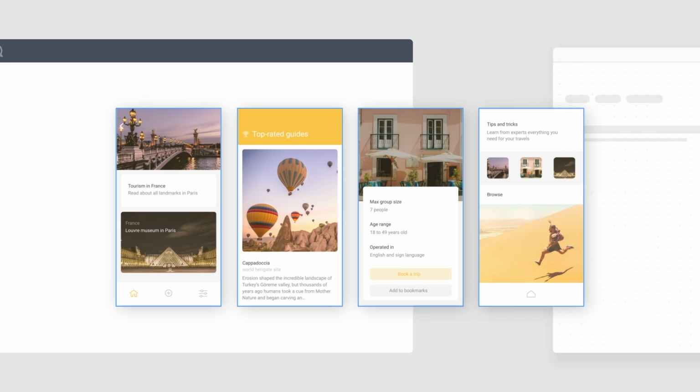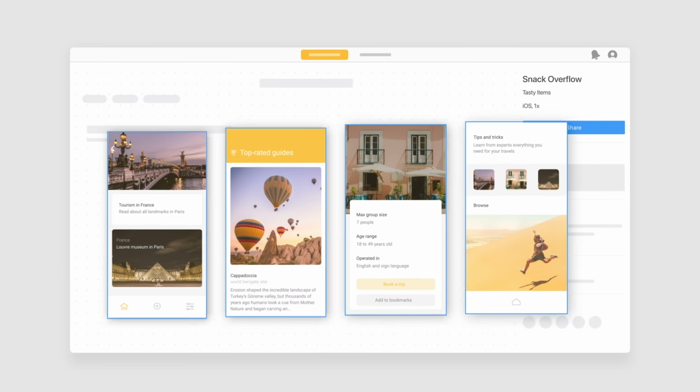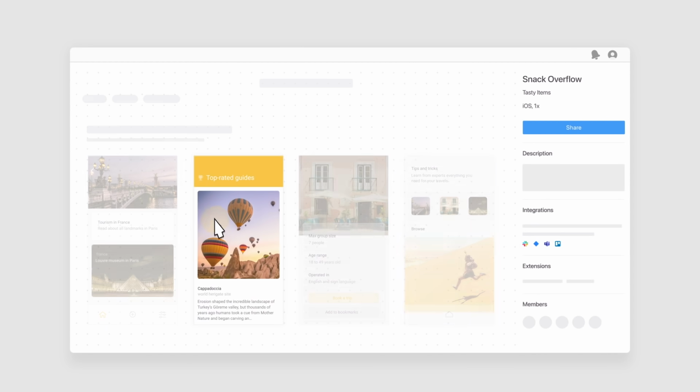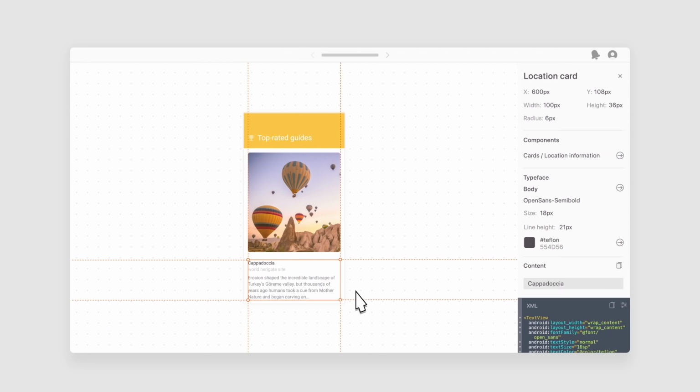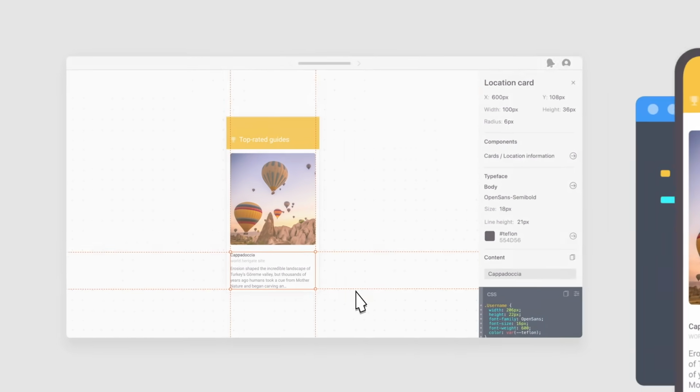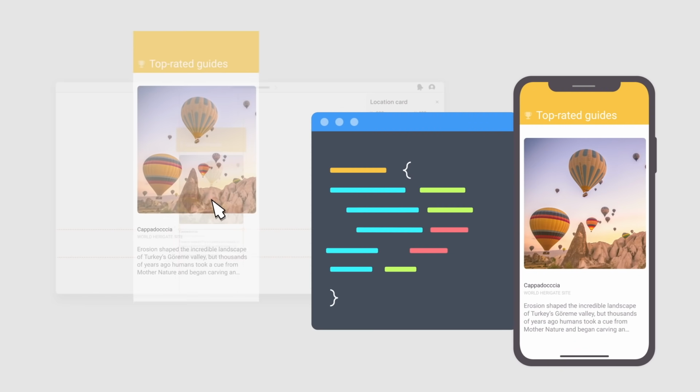Is this the final design? Is no longer a question you'll be hearing. Now let's give developers the tailored specs they really need, including code snippets they'll actually use. And if ever in doubt, just pop it out.